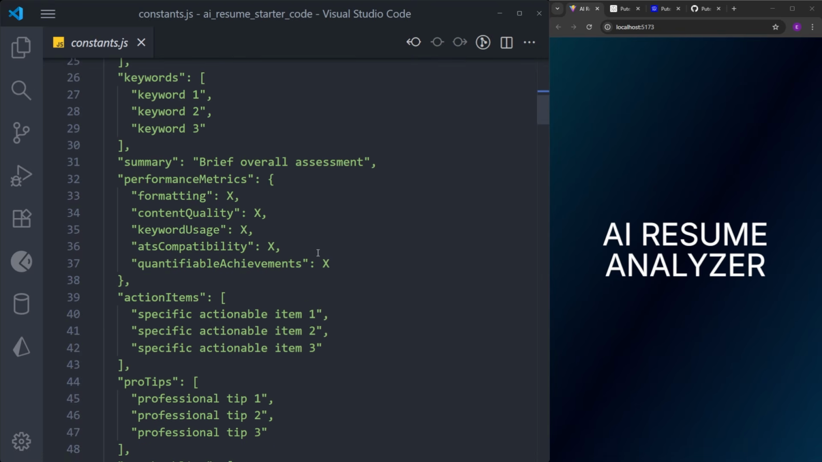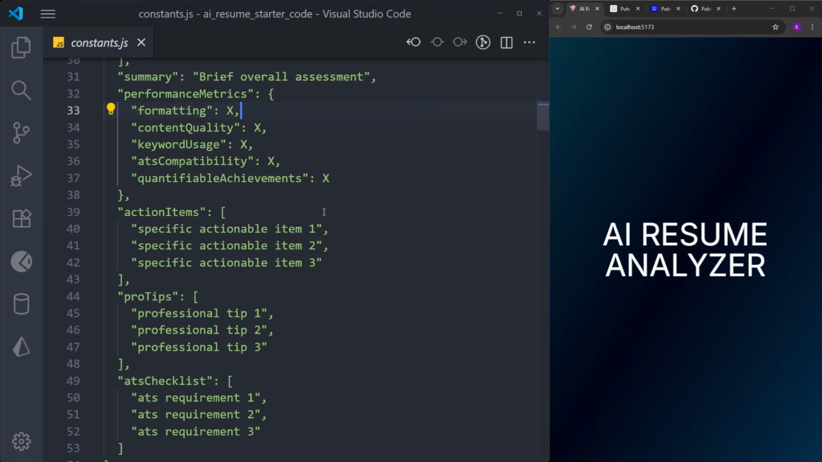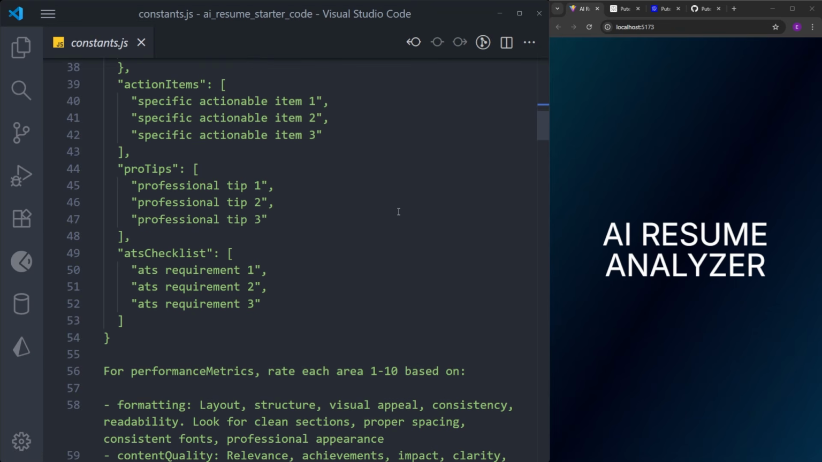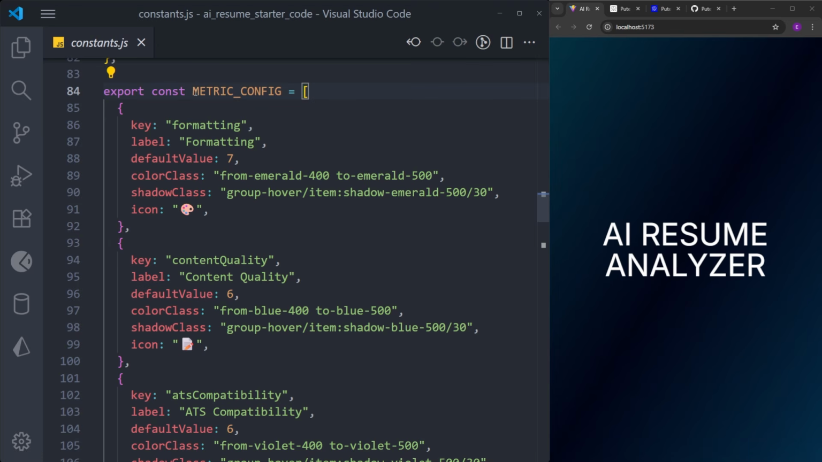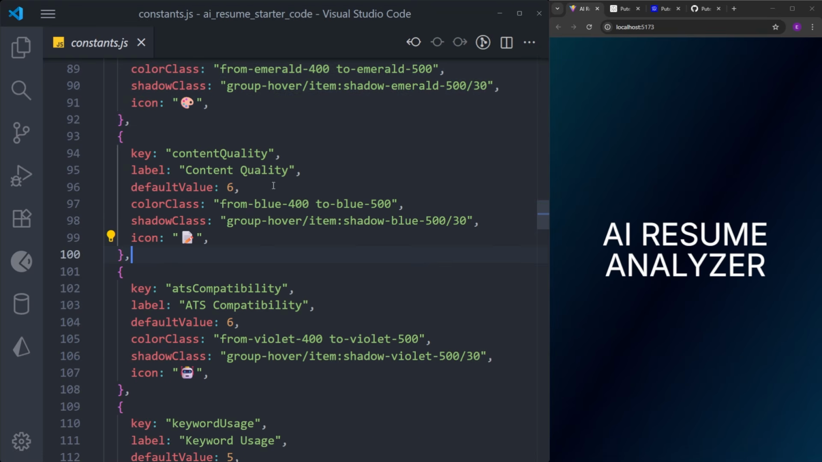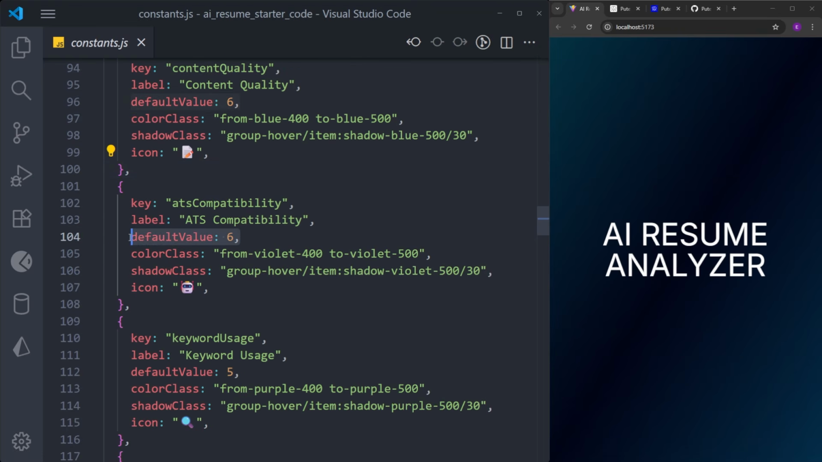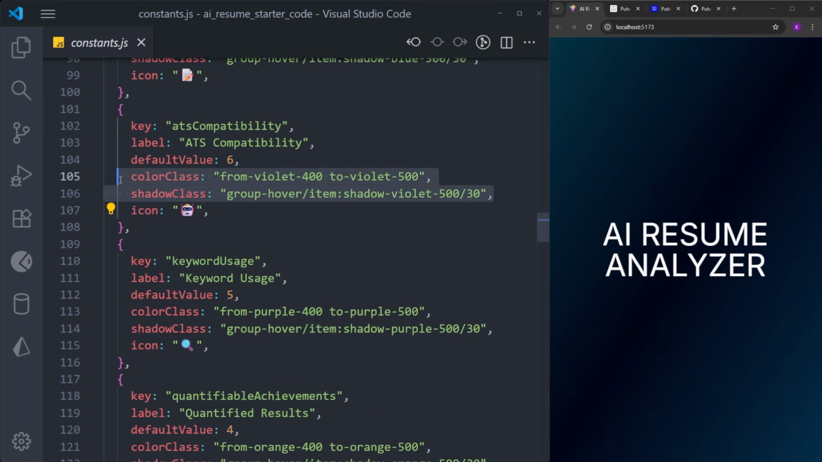There's a lot more instruction down below. You can take a look at the rest and customize it yourself. You can make it even more detailed or less detailed if you like to. But right now, this will be working perfectly when we are done. We have this metric config, which we will be using for creating visual metrics. We have some fallback values in case the AI doesn't return anything. We have these styles for it.